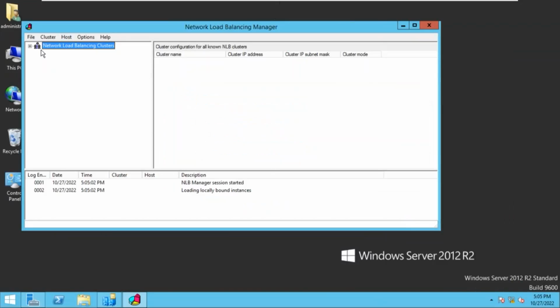Now here, which IP have we taken? The public IP for hosting our website, which we have to register on the ISP DNS server. That is called the cluster IP. So that we have to add here. On that, we have to add our web server.